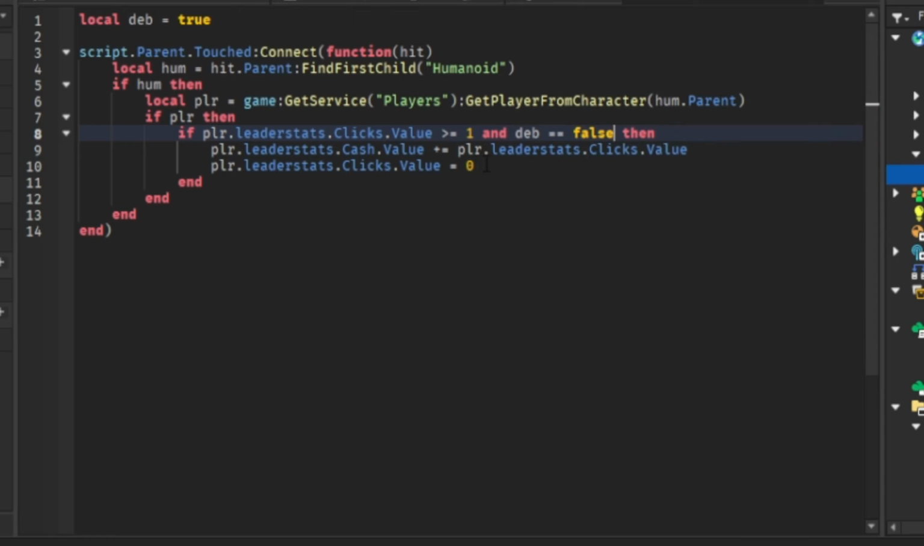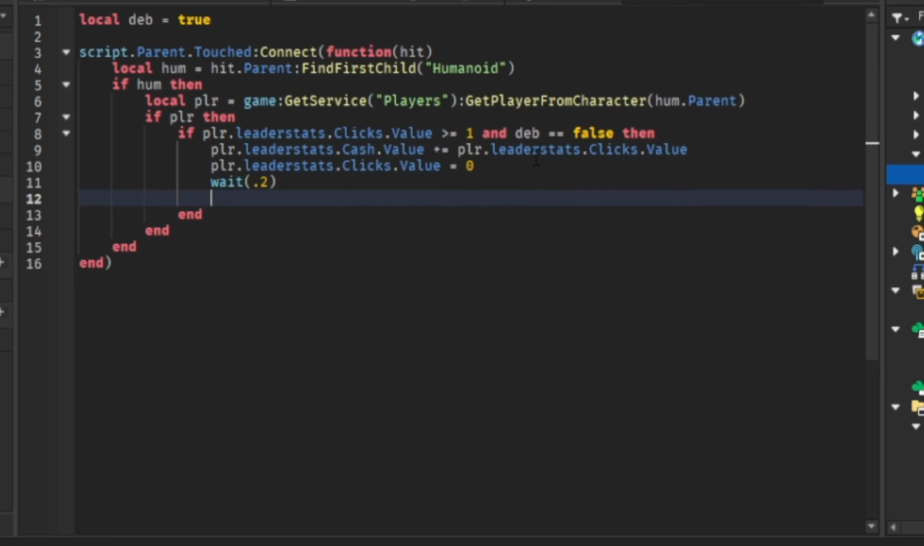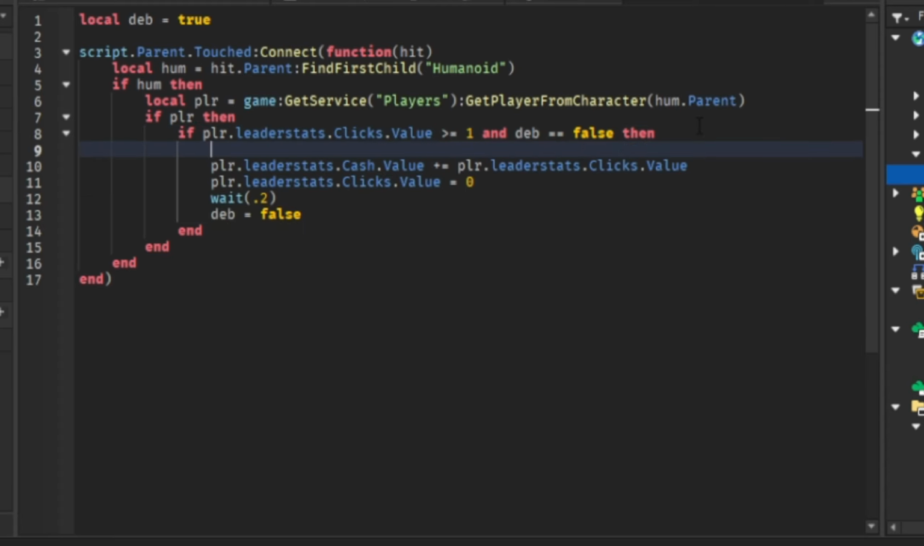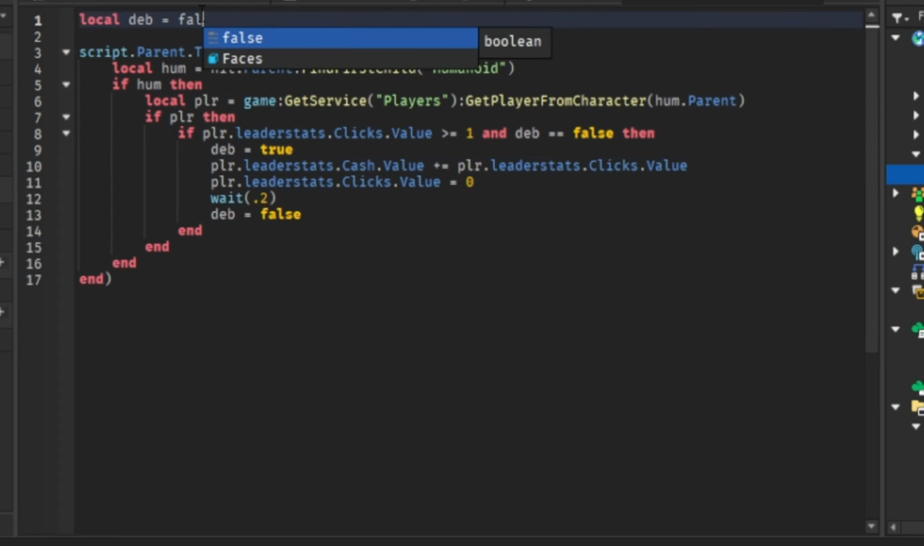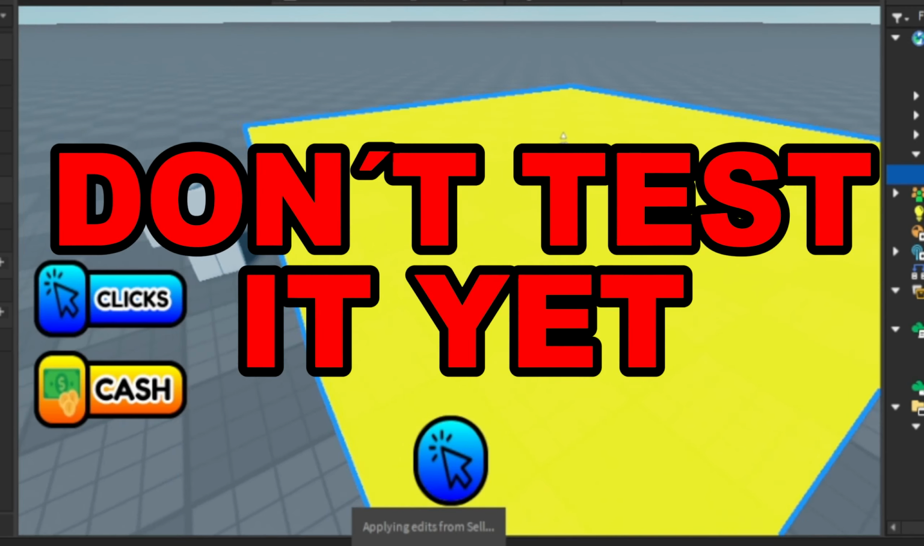Then this wait, point to debounce equals false, and that one will get to set the debounce to true and here to false. And that's it. Let's test it and everything should work.